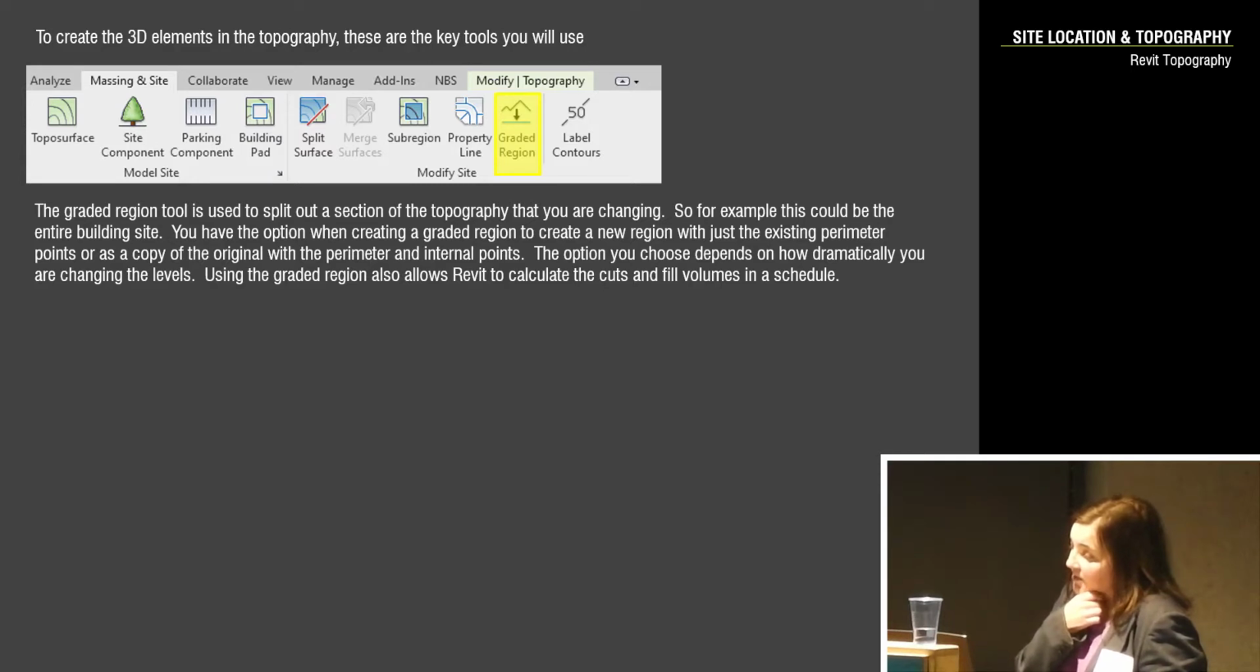If you want to use Revit to do cut and fill volumes, you have to use the graded region. It's a bit clunky, it's not always that accurate. You tend to get a few errors with the cut and fill, and you're probably best leaving it to civil engineers to work out. But if you did want to use it, you have to use the graded region. That's the only way to get Revit to automatically calculate your cut and fill levels.